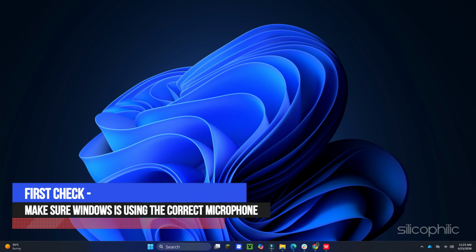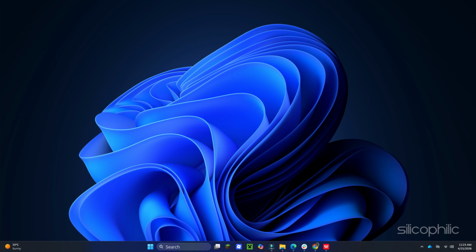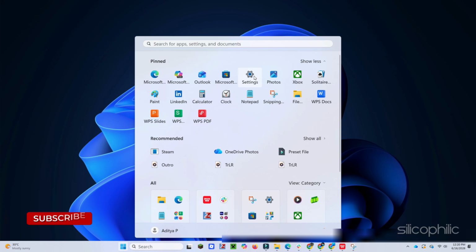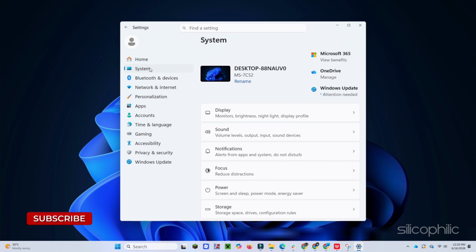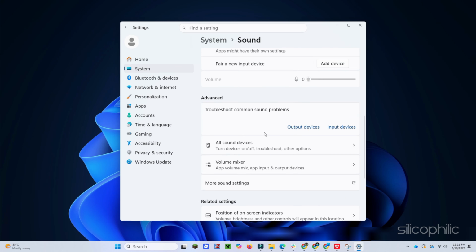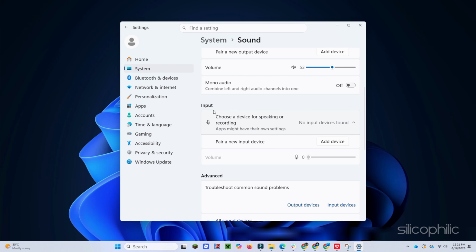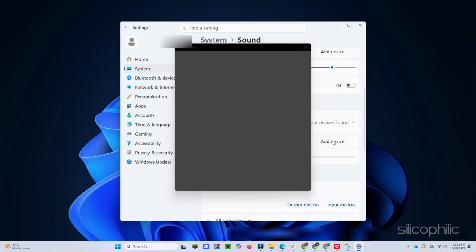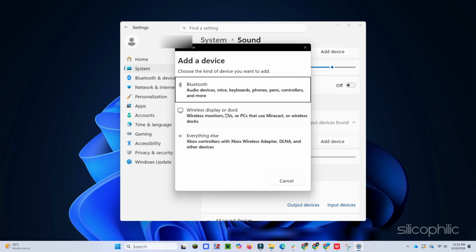First, make sure Windows is using the correct microphone. Before increasing the volume, the first thing you need to check is whether Windows is actually using the correct input device. Click on the Start button and open Settings. Now go to System, then Sound. Under the Input section, check which microphone is selected. If you have multiple microphones connected, like a laptop microphone, webcam microphone, or external microphone, make sure the one you want to use is selected.